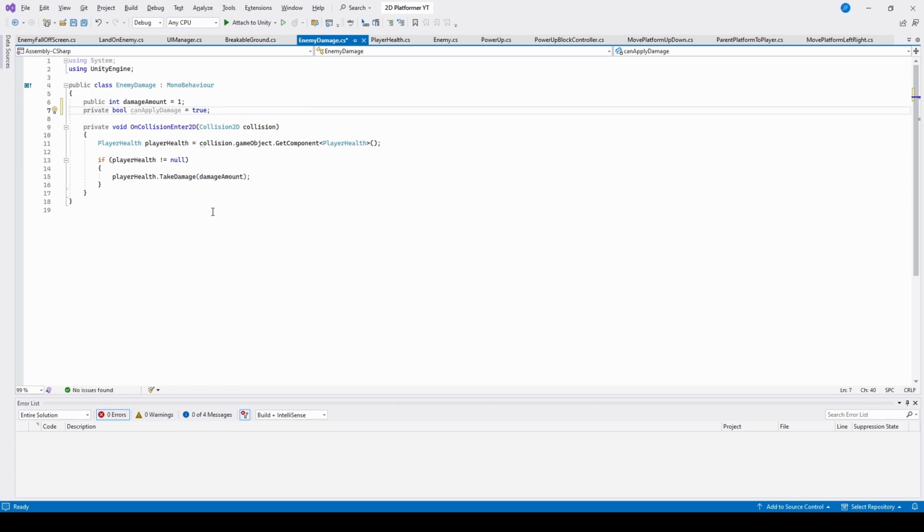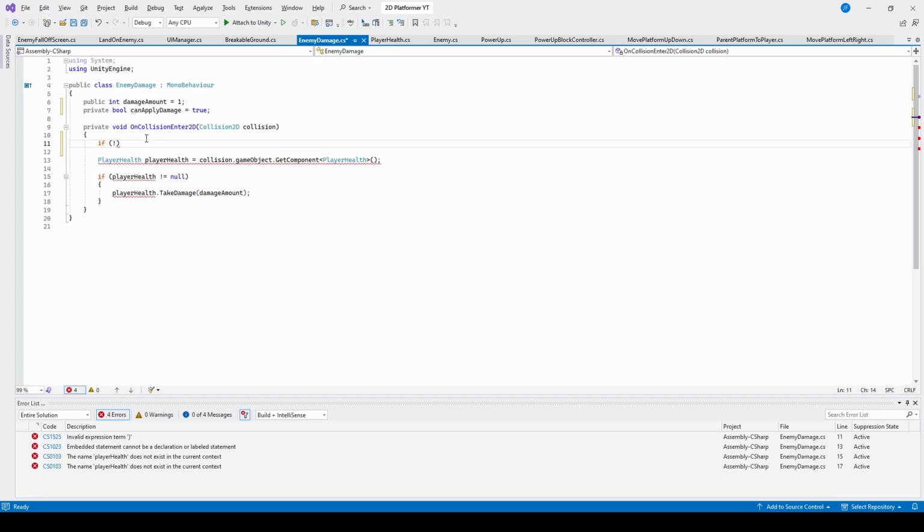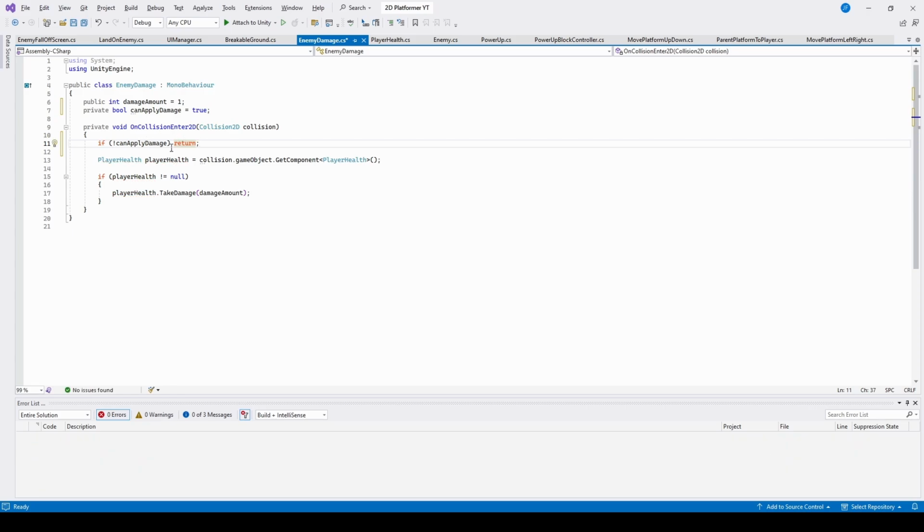Next, down in our OnCollisionEnter2D method, we're going to check if we can actually apply damage or not. And if we can't, then we're simply going to return out. So we're not going to do anything. Right at the top here, we're simply going to say if, exclamation point, canApplyDamage, then return. So if we're not able to apply damage, we're going to return. Otherwise, we're going to continue on moving forward.